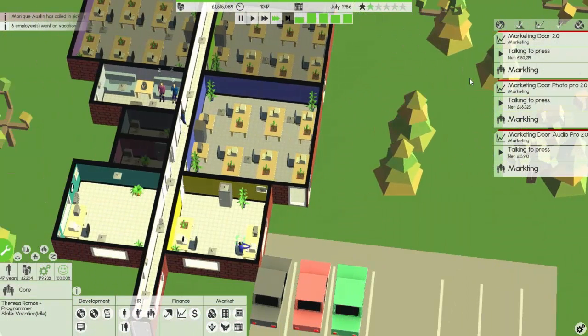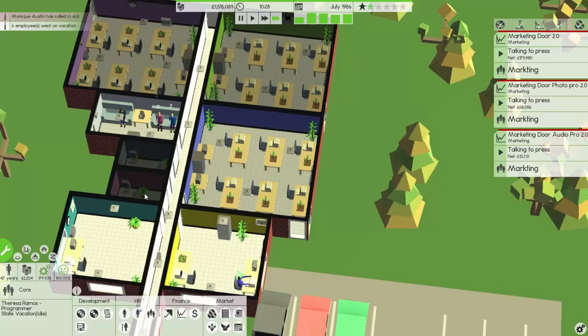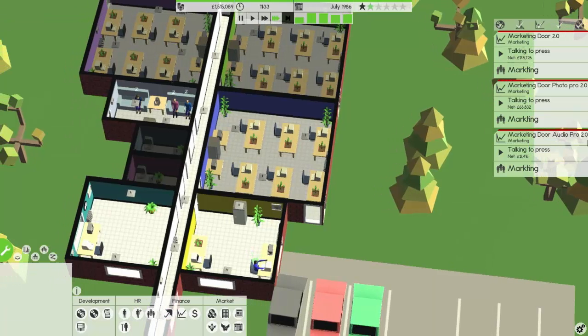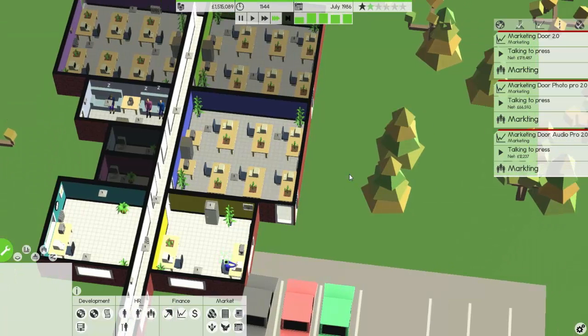Alright, we're probably going to have to wait for the next day because everybody looks like their office is empty. Everybody's on training. That's fine. I'm not worried. Oh, no, six employees, they're on vacation. They deserve it. They worked their butts off. Not fast enough, but they have worked their butts off.